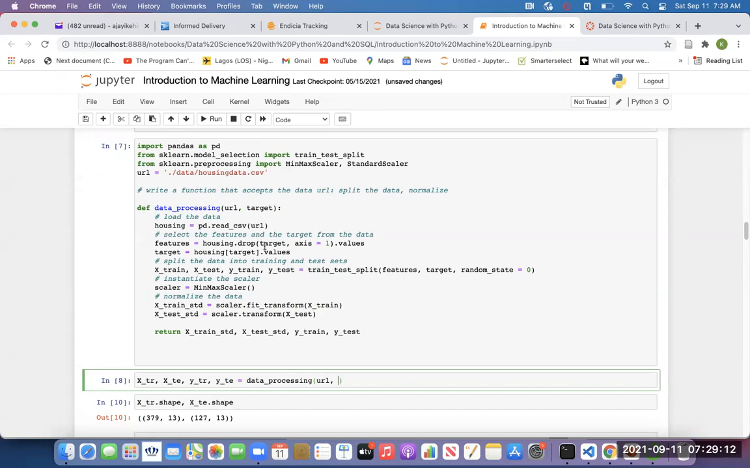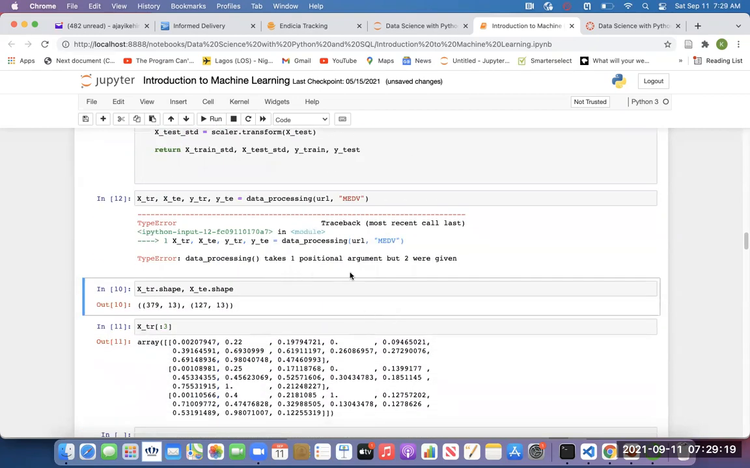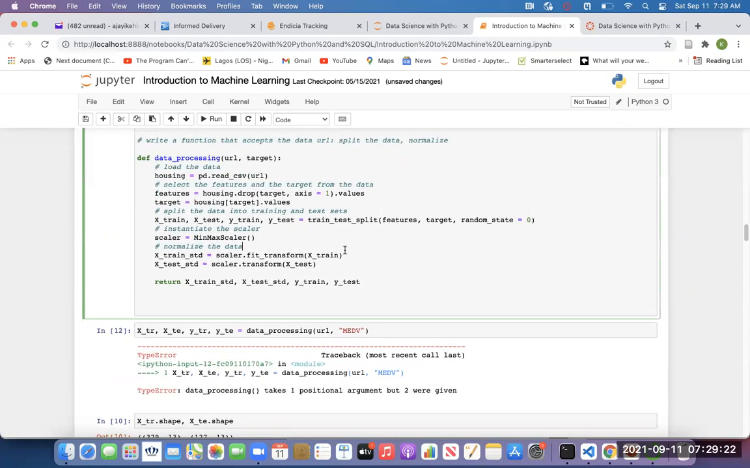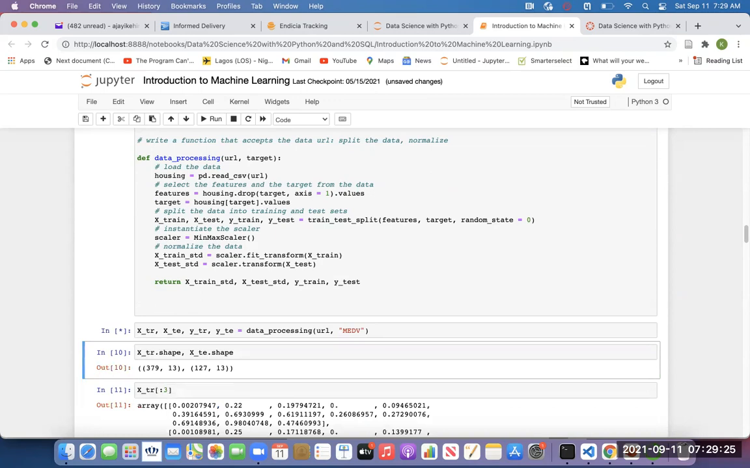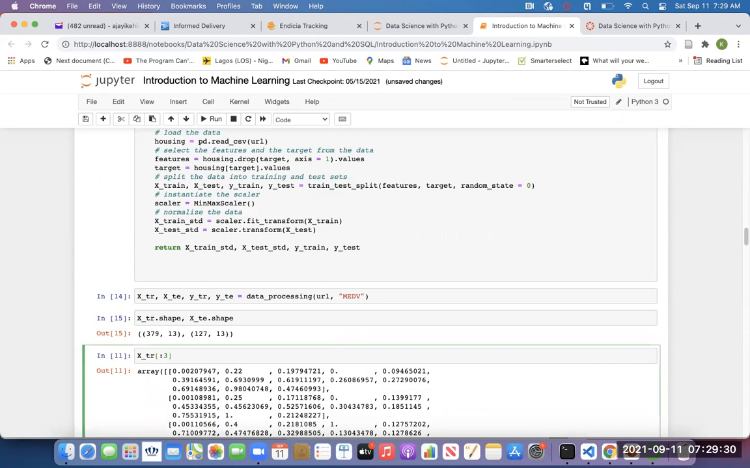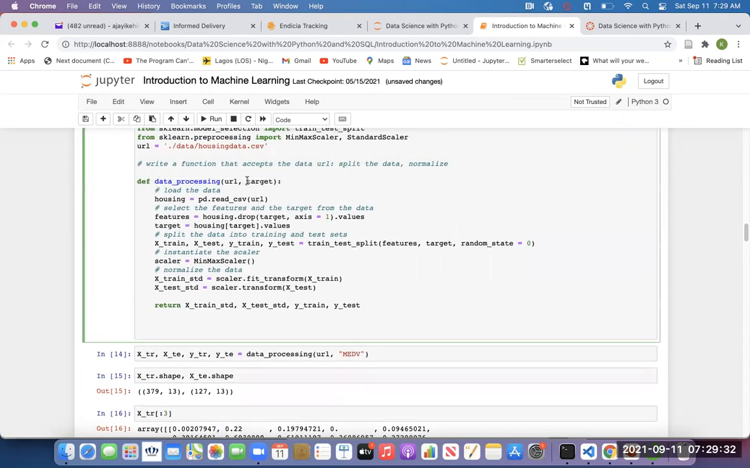The target will just be a name that I'm putting there, maybe like MEDV. Let's see if it will work. It's not working because I didn't run this function again. So let's see. See, it's still going to work. So that's it. It takes a URL so that we can reuse this function. If I want to build another model, I can use this function. I only need to import the function that I've defined, and I can use it in many different scripts.